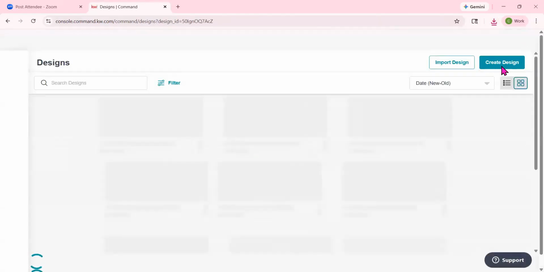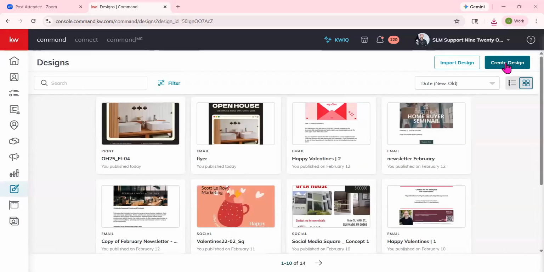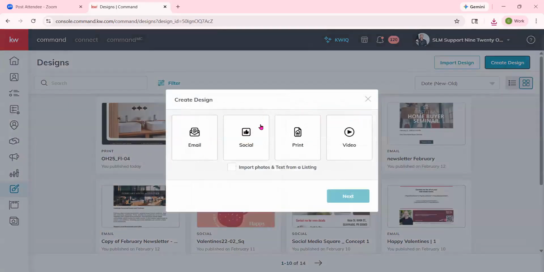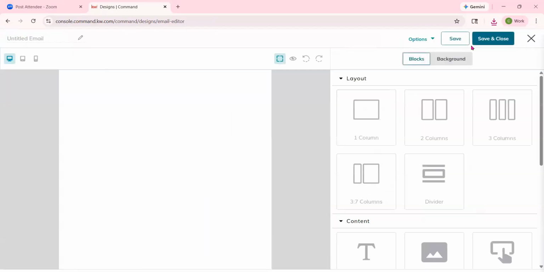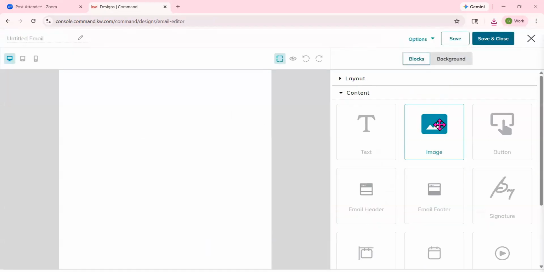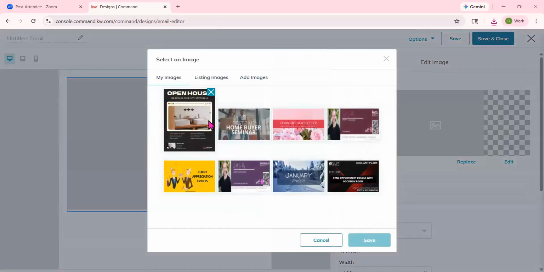And then we're going to go ahead and hit create design once more. We want to add this to an email design. So we're going to go ahead and hit email. We're going to hit next, and I'm going to hit create new design, okay? From there, we're going to go ahead and add an image to our email design.